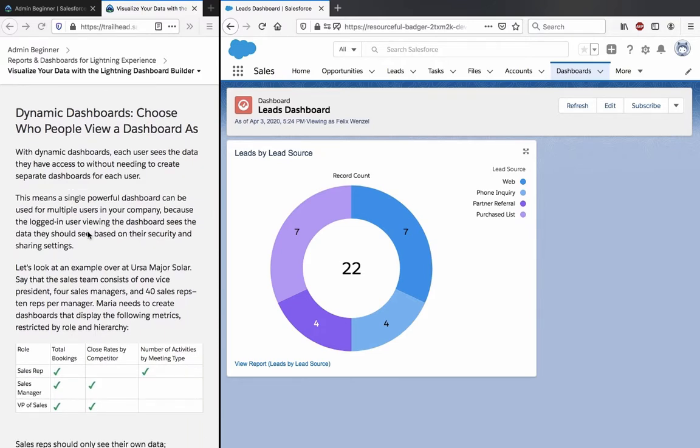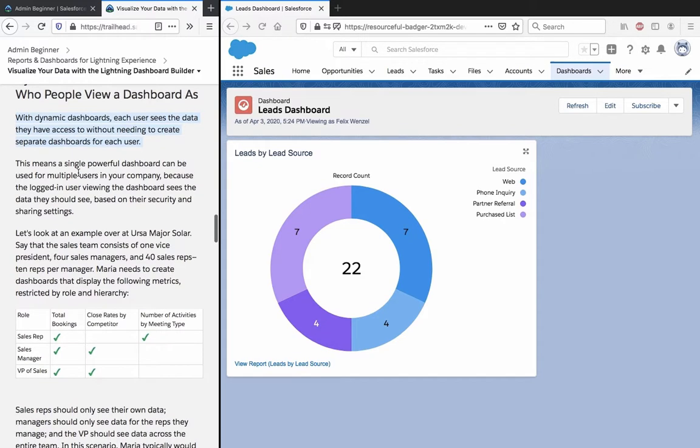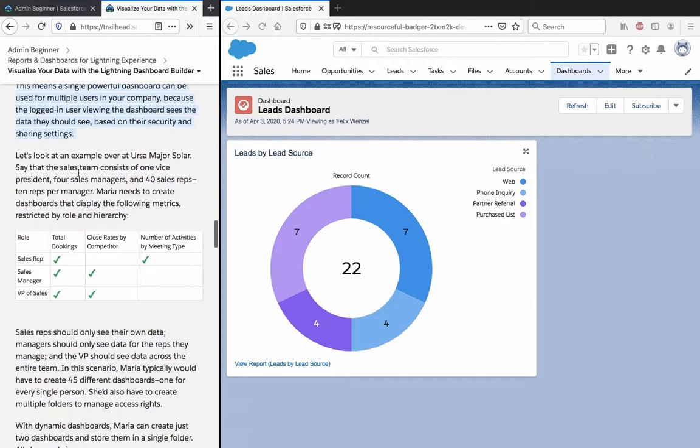Choose who people view a dashboard as. With dynamic dashboard, each user sees the data they have access to without needing to create separate dashboards for each user, which is helpful. This means a single powerful dashboard can be used for multiple users in your company, because when a logged-in user views the dashboard, they see the data they should see based on their security and sharing settings.